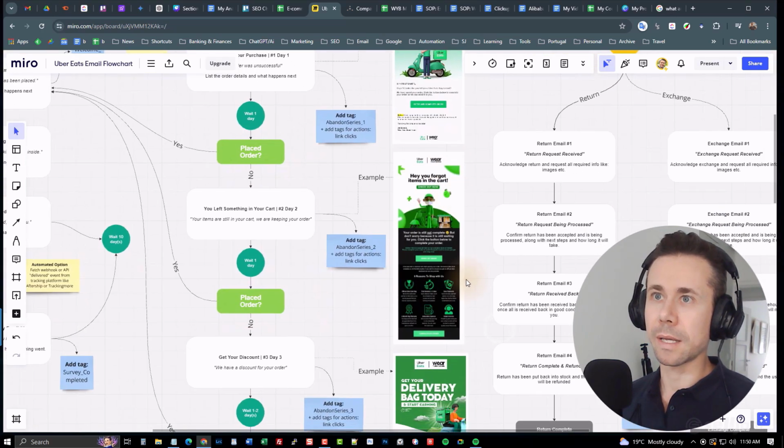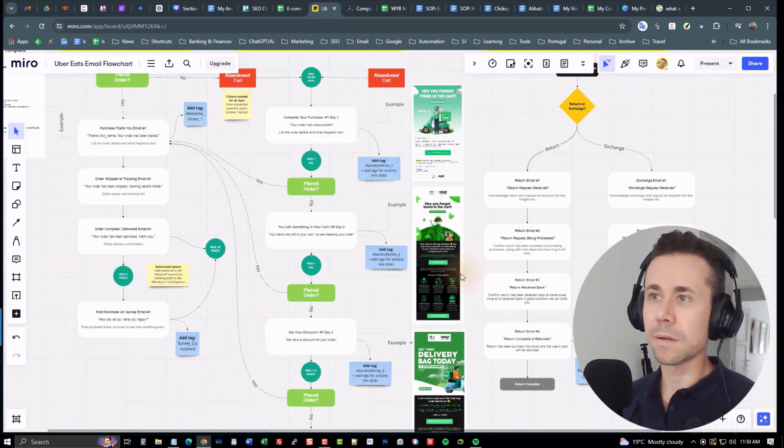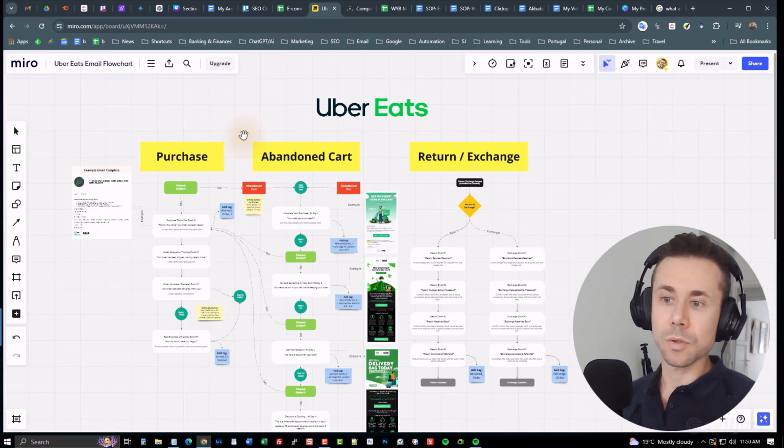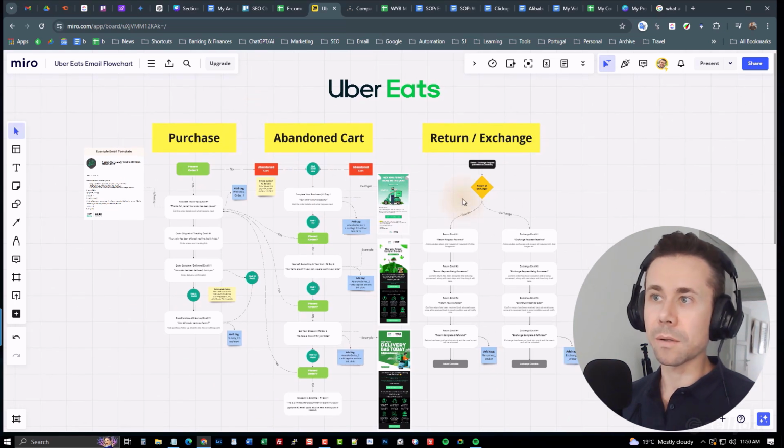And then lastly, the final stage in the purchase cycle if they need to return or exchange an order. So this is just a great way to visualize an email series at each stage of the buyer's journey, and it's just a visual diagram and workflow of all of the steps that are needed for that.